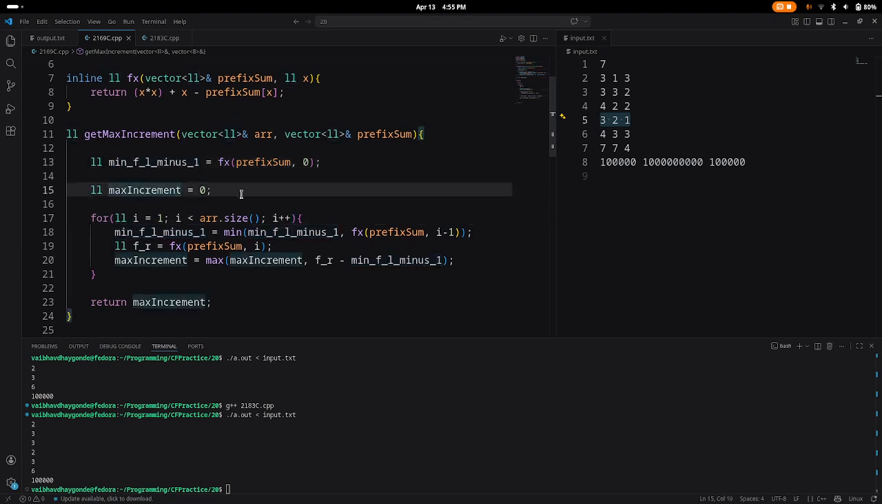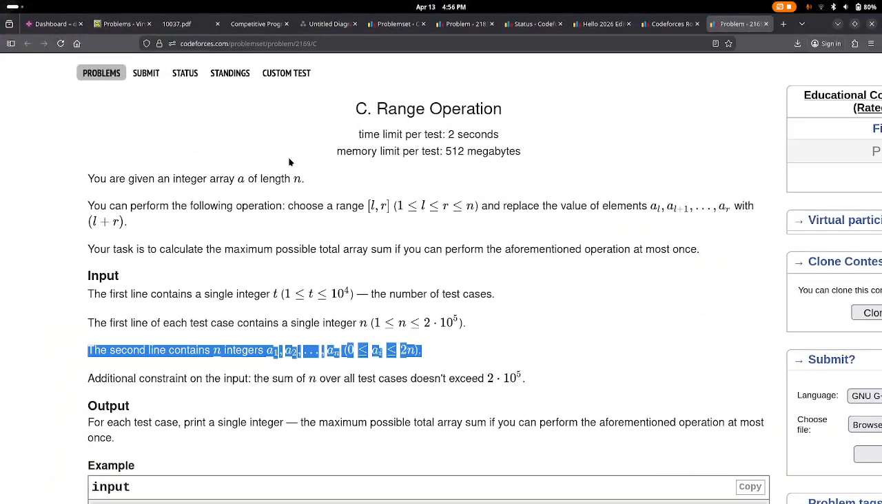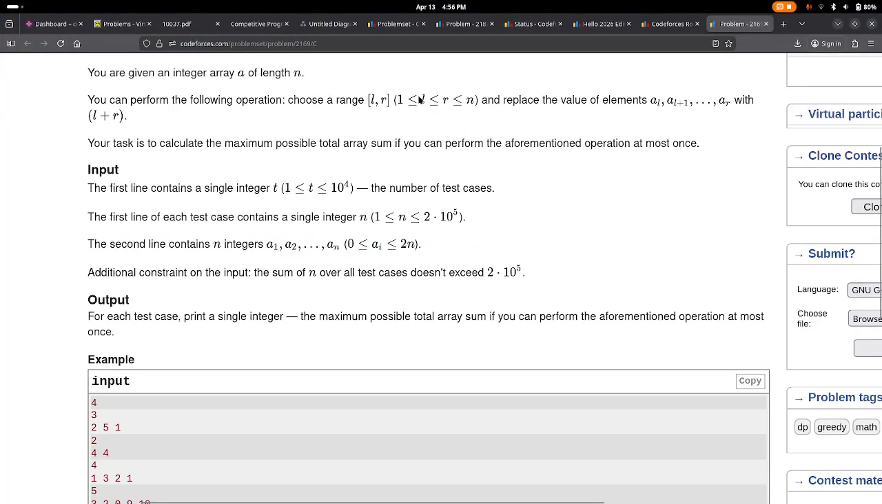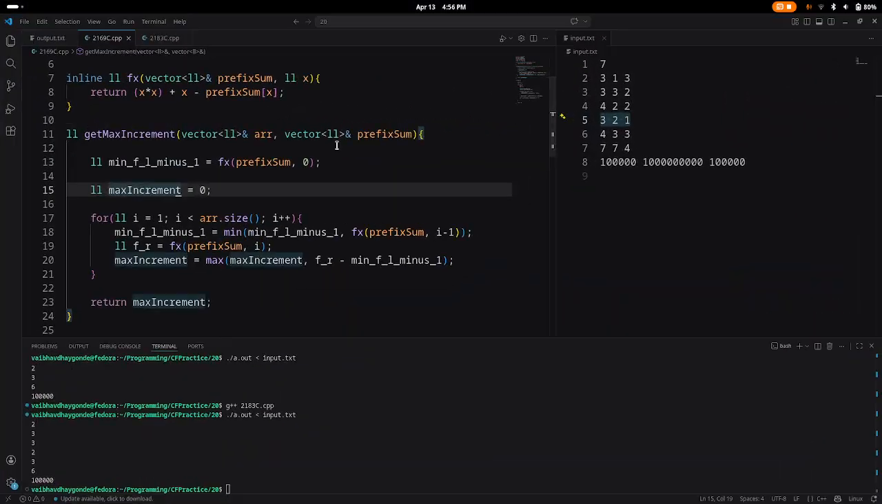Then we'll start our iteration from 1, and go on till n. First of all, we will not calculate f of r then and there itself. We will first calculate if the given index I helps us find yet another minimum f of L minus 1. But you may ask, can I use the same index I for L and R? And the answer is yes. Why? Because L and R can be equal as mentioned in the question. Let me show you. L is smaller than or equal to R, so L and R can be equal.